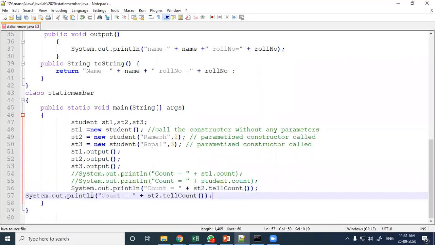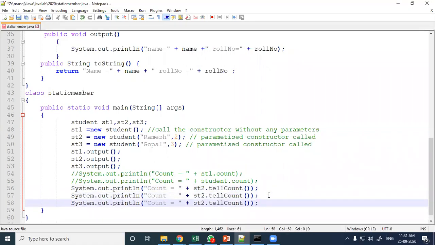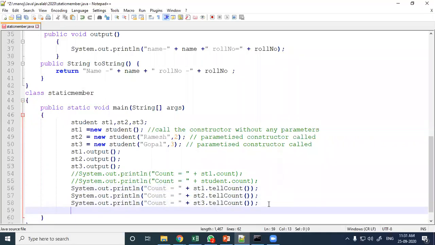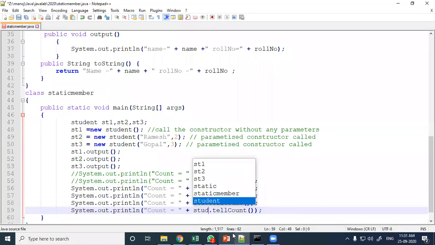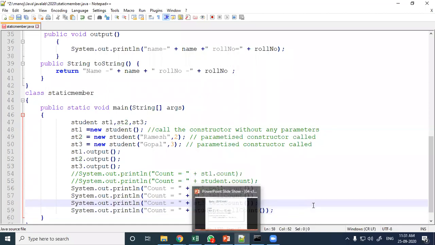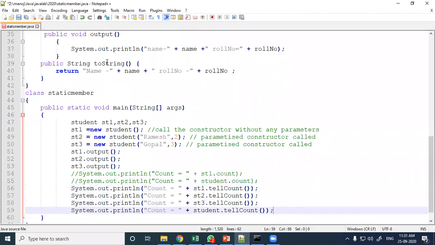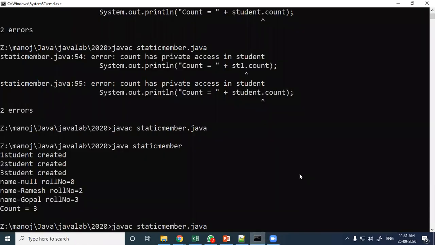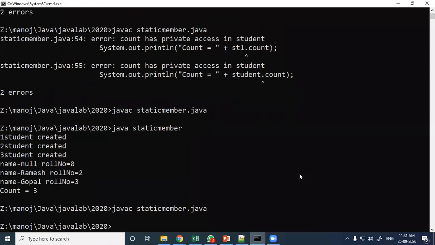Okay, I just write three times: st1, st2, st3. So three times I have written, and also I will write here student. So four lines I have written here. Let us compile and execute. No error.